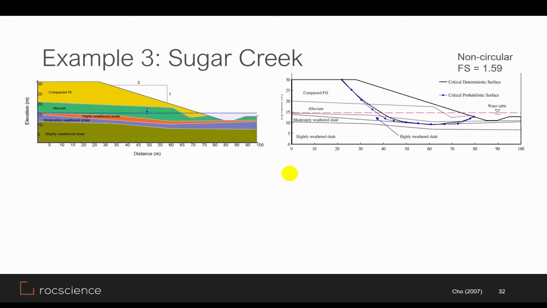The next example we're going to look at is the Sugar Creek embankment in Iowa. So on the left here, you can see the geometry of the model. The weak layer here is the orange one, the highly weathered shale. Cho studied this model in 2007, and you can see this image from the paper on the right. He used non-circular search with Monte Carlo optimization with one-dimensional spatial variability.